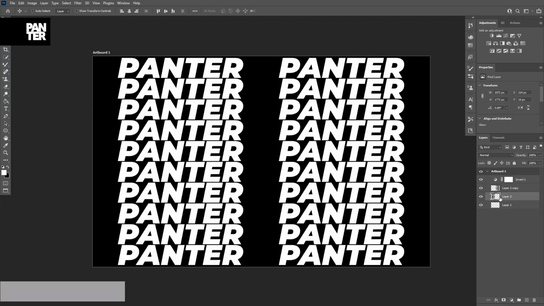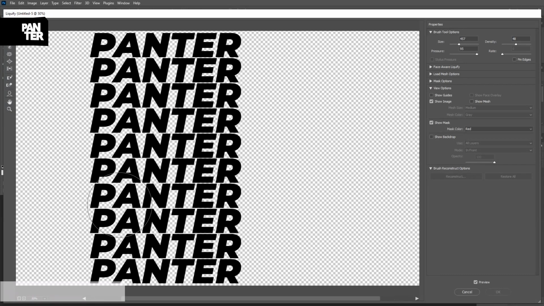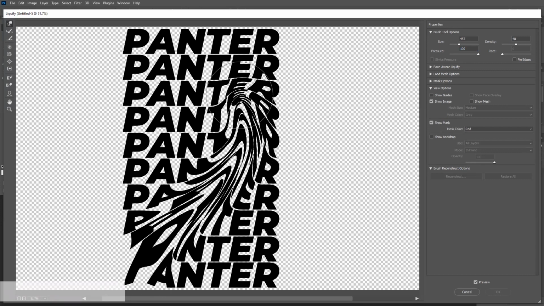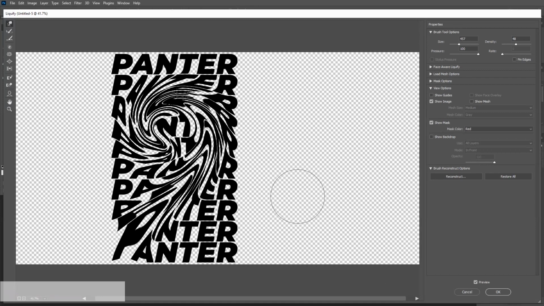I'm gonna go to this layer with the left text and go to Filter, click on Liquify, the old school Liquify tool. Okay, so we got the size in here. I'm on 450. The brush size is kind of like this, and you also should take into consideration the pressure sensitivity in here. So if you increase it to, for example, 100%, it's gonna distort it a lot. So you're gonna get a lot of distortions out of this, which looks pretty cool, by the way.